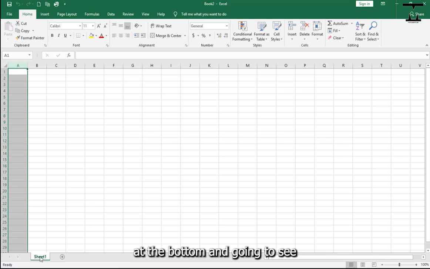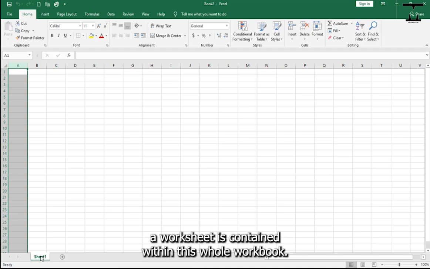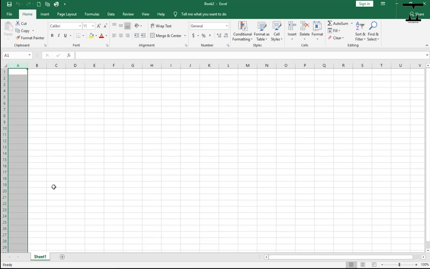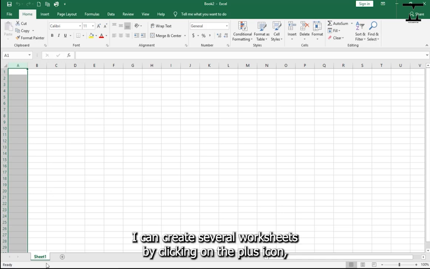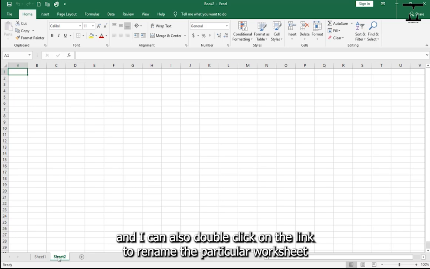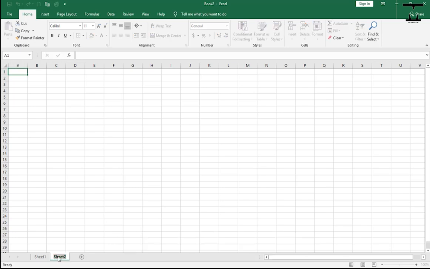At the bottom, you're going to see tabs called worksheets, and a worksheet is contained within the whole workbook. So this particular document that I've opened is called a workbook, and it contains several worksheets. I can create several worksheets by clicking on the plus icon, and I can also double click on the name to rename the worksheet. Think of the workbook as a file and a worksheet as a document within it.